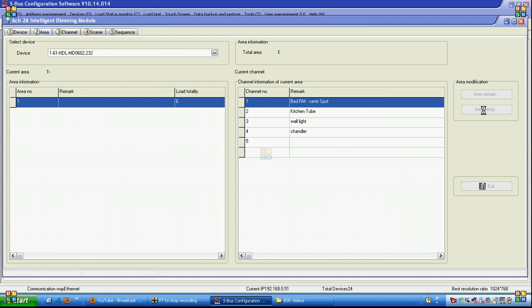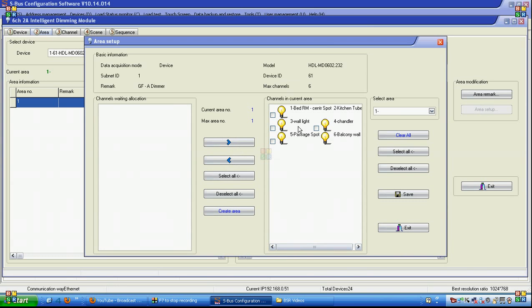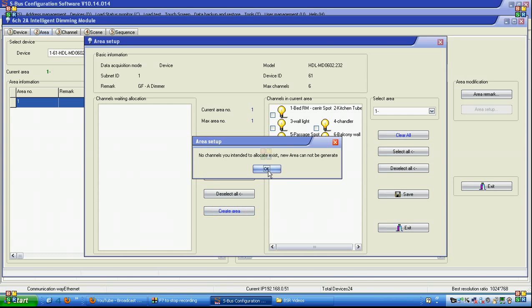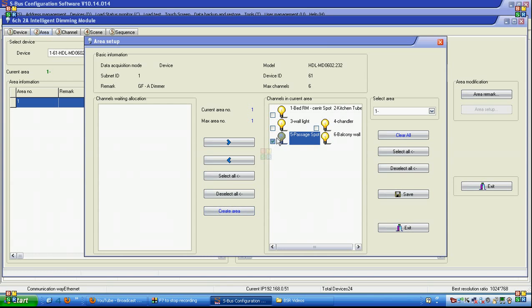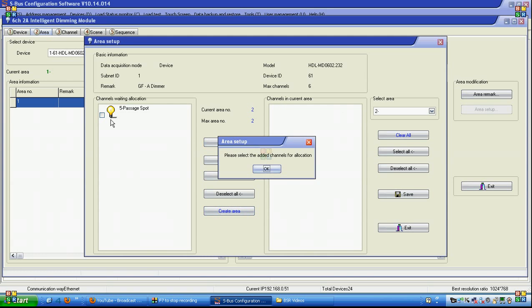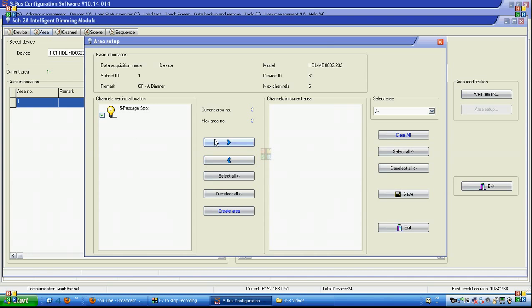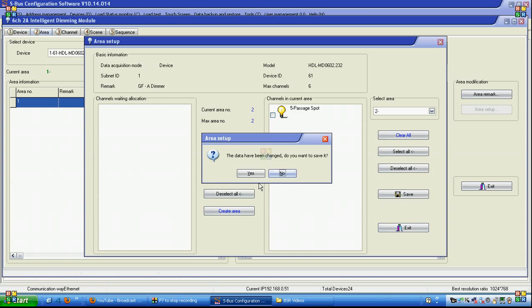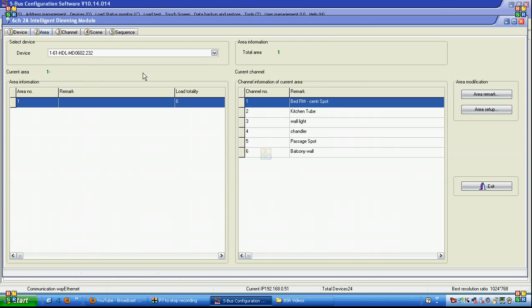From here we can also go to area setups. We can create a new area. We make some channels here, connect, make a new area. We download this, select this channel, and make it a new area and save. This is all about the dimmers.